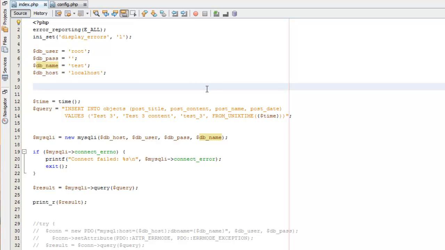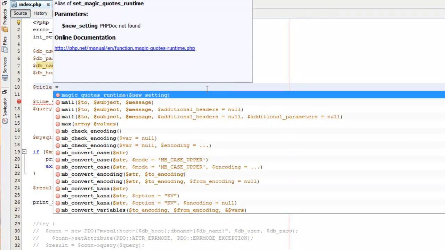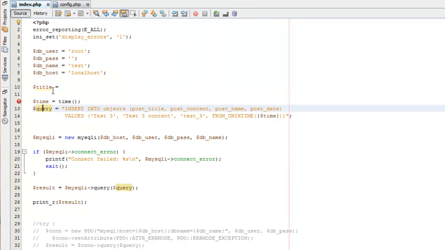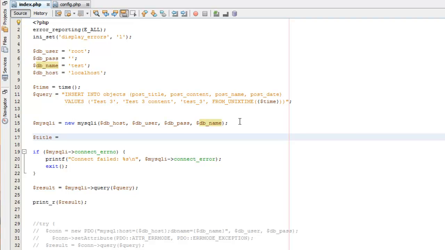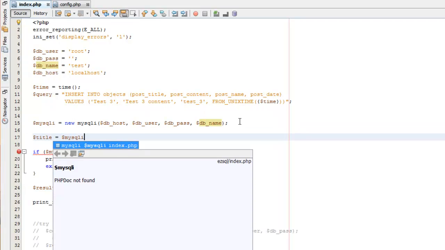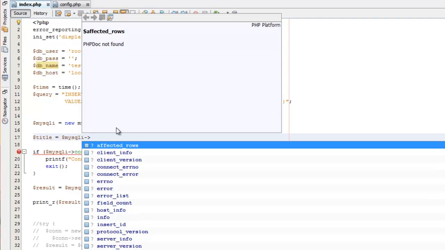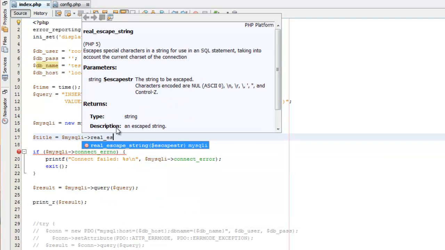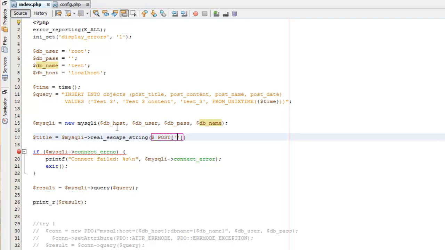So the way you would do that with MySQLi is you might do something like this. So you might do title equals, and actually we need to do this after we've connected. You need to use it after you've connected to your MySQL. So we'll go ahead and move this down here. You notice we're using our variable. We're using what we've instantiated up here, okay? Because this is actually gonna be a method of the MySQLi class. So it's gonna be real escape string. And now we could put in something like this, post title.